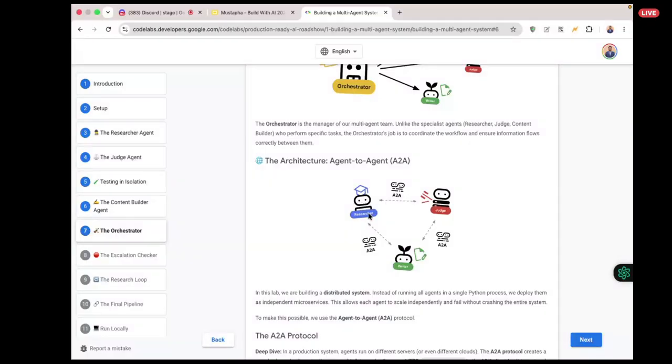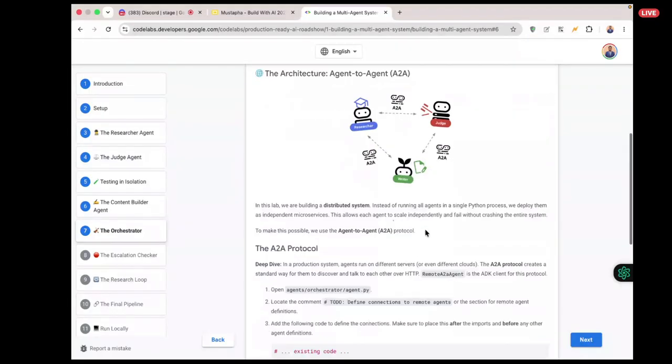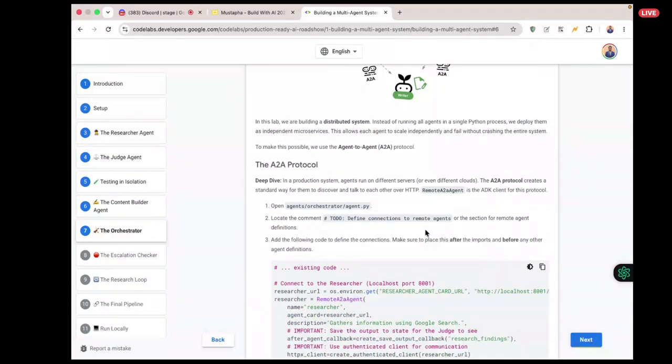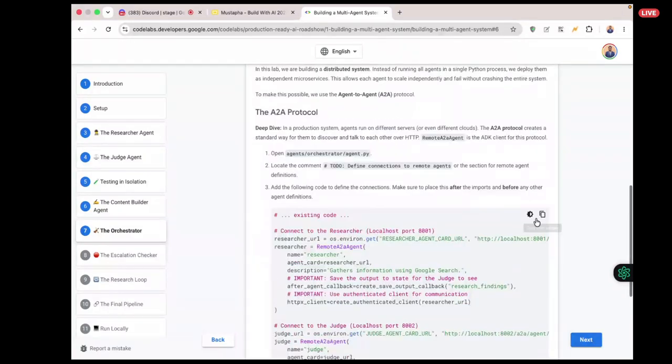From my previous explanation, when an agent wants to talk to another agent, we use the agent to agent framework. But when an agent wants to talk to a particular tool, we can use the MCP framework. So now agents are communicating with one another, so we have to use the agent to agent framework. And we'll see how we use everything while we are building the orchestrator.